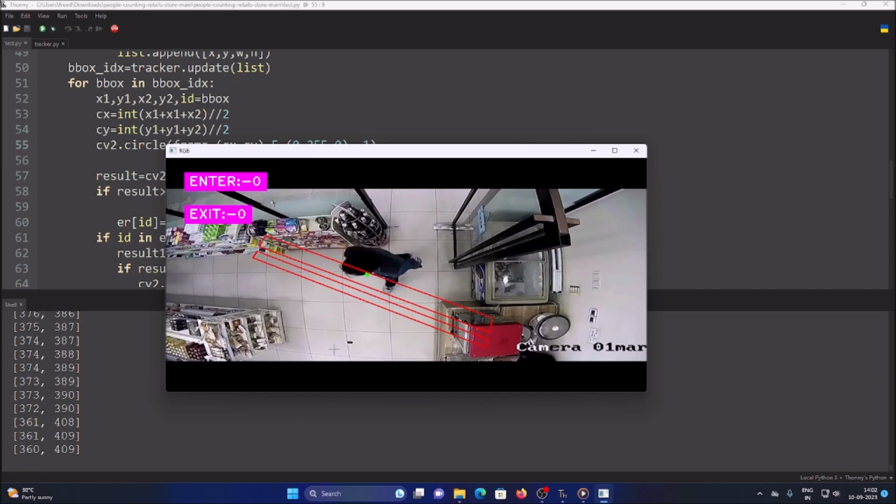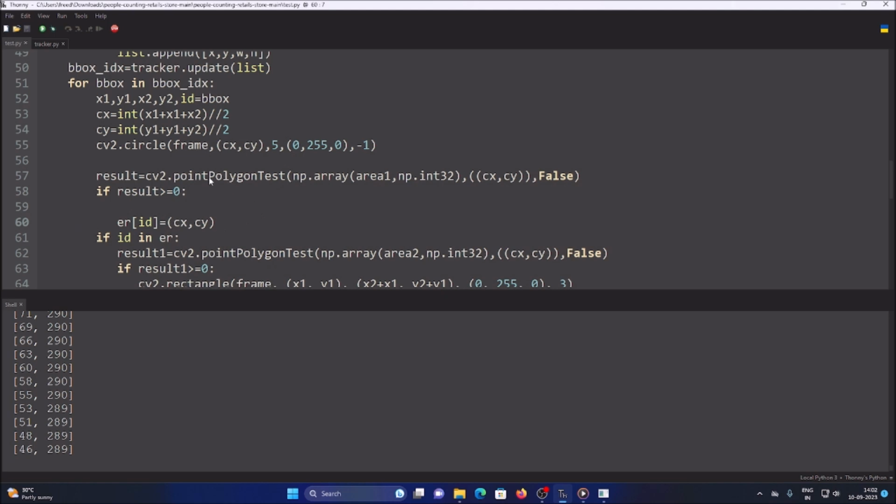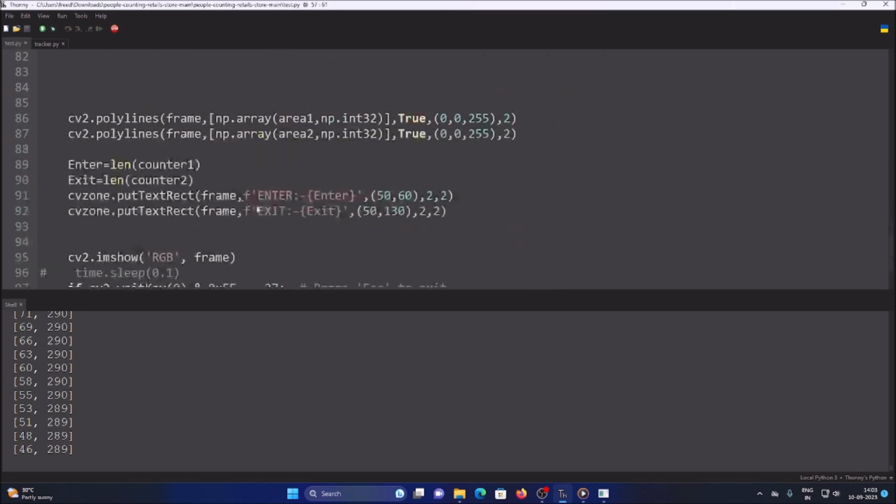As I mentioned, we are going to create a condition with the help of the cv2.pointPolygonTest method. As you can see, cv2.pointPolygonTest. Here we want to mention our area. So our area is basically the cv2.polylines method: cv2.polylines, frame, np.array(area1, np.int32), True. This is the color for drawing polylines, and this is the thickness. This is how we draw our polylines, for area 1 and area 2.